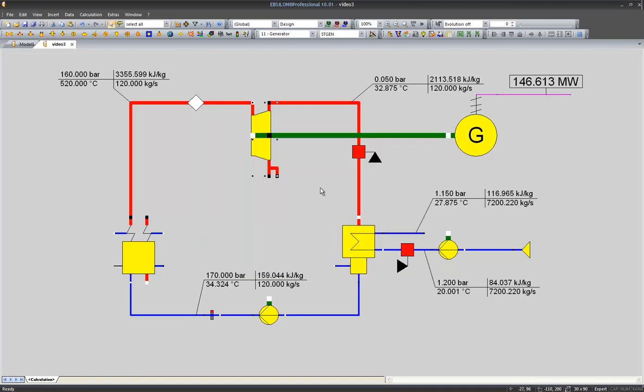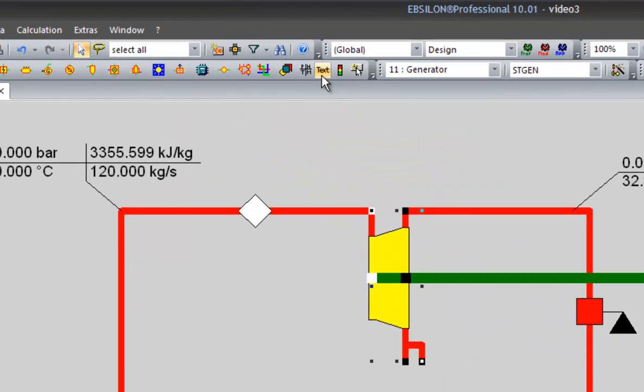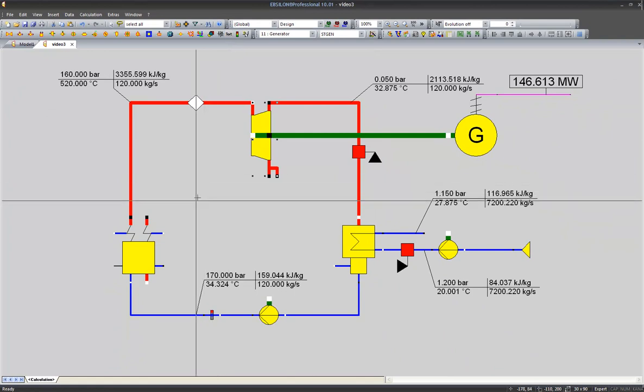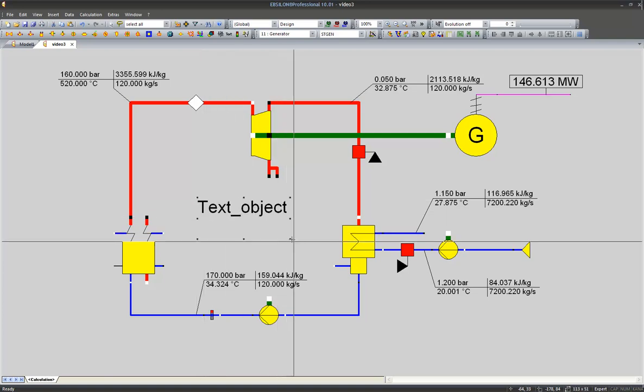Another very valuable tool is to display certain values in text fields. I can select a text field from my component toolbar. With a left click, I start the text field and I drag the cursor in order to resize it. A right click ends the selection.